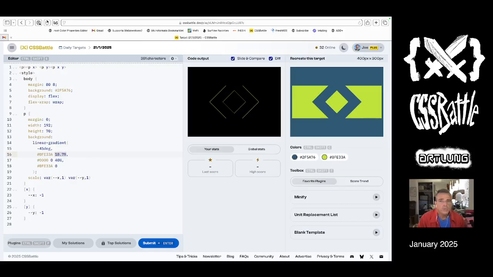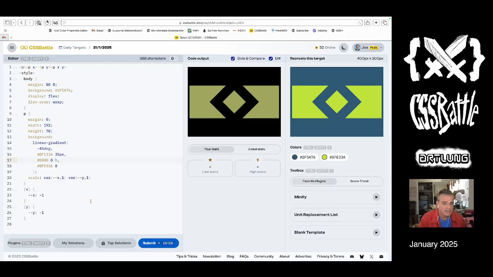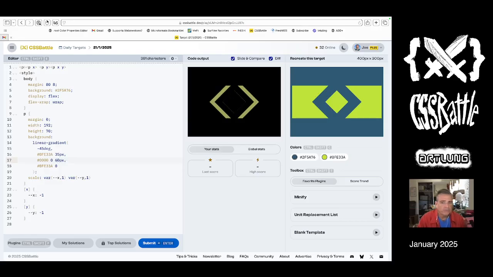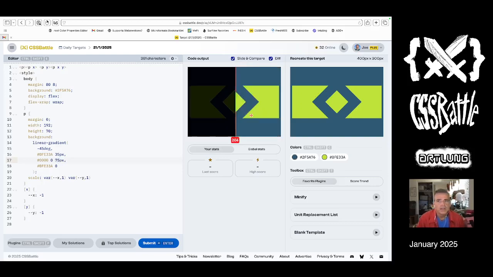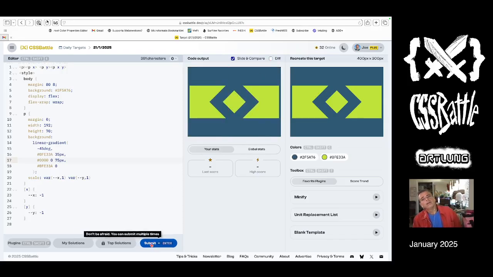All right, so that 18.7% inner yellow on the linear gradient is no good. How about 40 pixels? How about an even 40? 45? How about 35? That's a nice tight number. How about 41? And then how about 60 pixels? Oh, 60. How about 50? 60, 70, 21, 22, 23, 24, 25. I think that's it. Let's submit and find out if we got today's right.